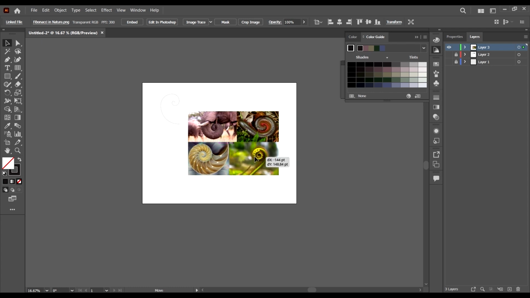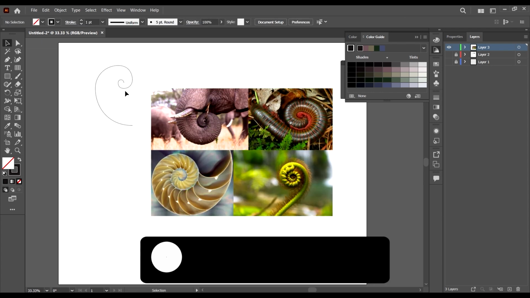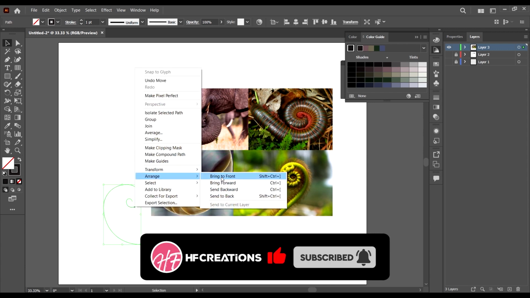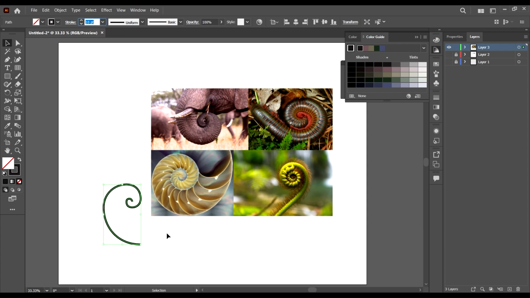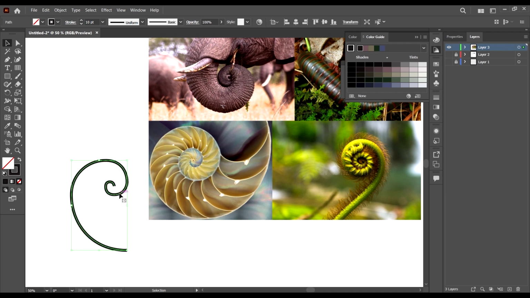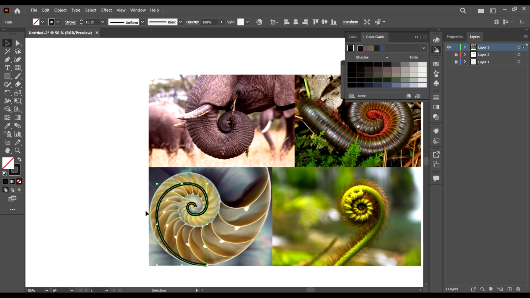Okay, so now we have some images which we can use to compare our Fibonacci spiral. So I'm just going to arrange and bring to front. I'm going to scale up my stroke. Okay, and now I can compare my images with my Fibonacci spiral. Okay, so I'll just duplicate this one. I'm just going to fit it in place immediately, and here is our Fibonacci spiral fitting perfectly with this shell image we have here.